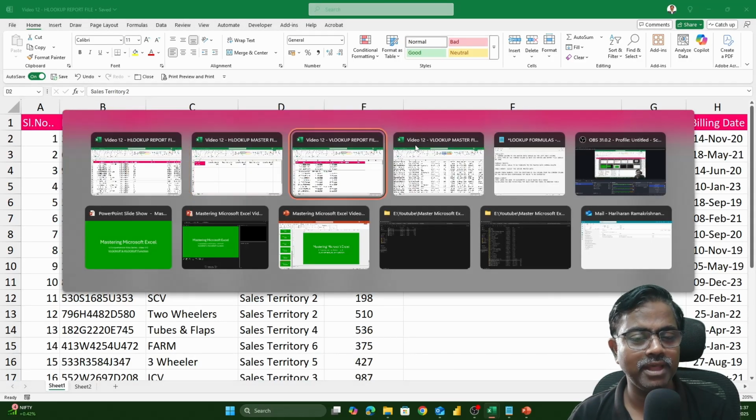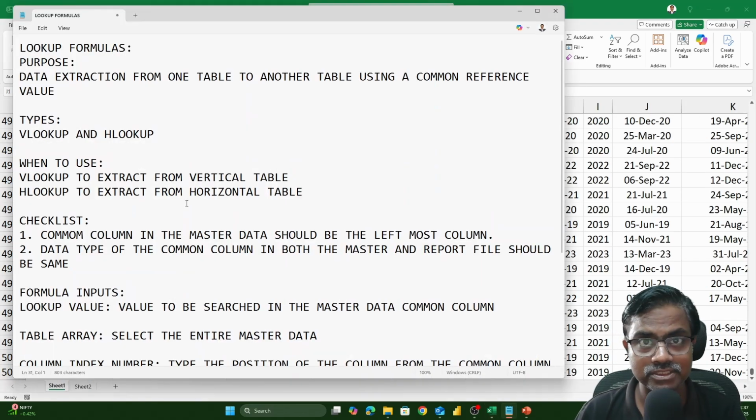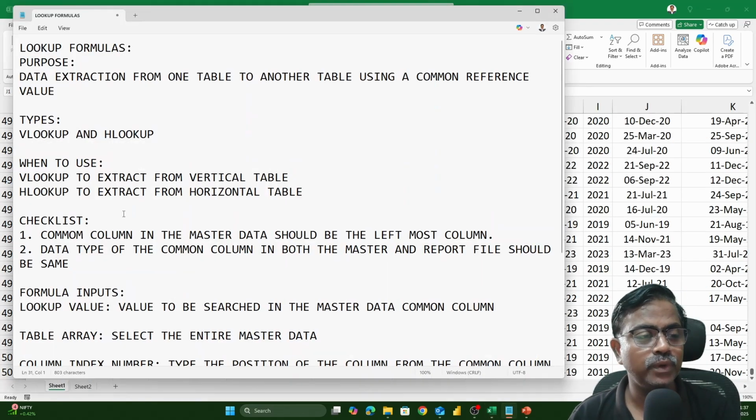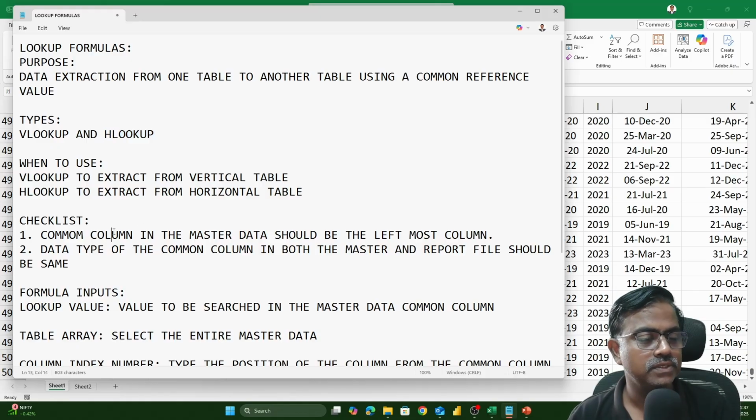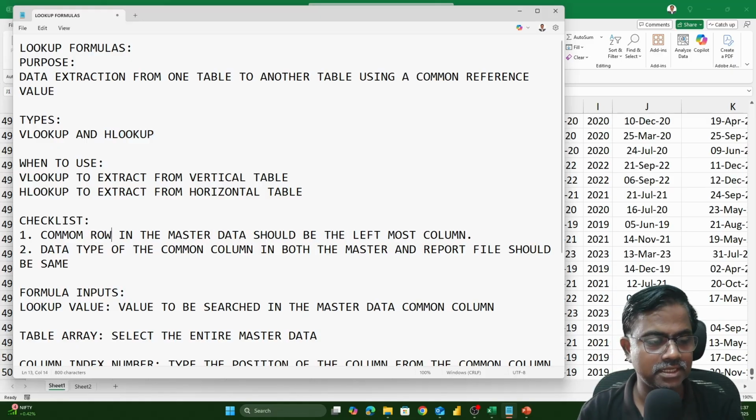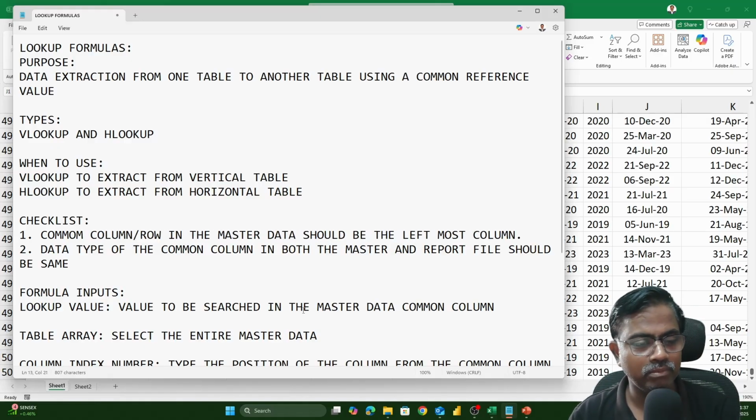So now we go back to the notes. Wherever we saw the word column, now it will turn into row, because we are dealing with a horizontal table. The data is kept across, in a horizontal way, row wise. So when I talk about the checklist, it will become row instead of column. I need to make sure the common row in the master data is in the leftmost. For vertical; if it's horizontal, topmost.